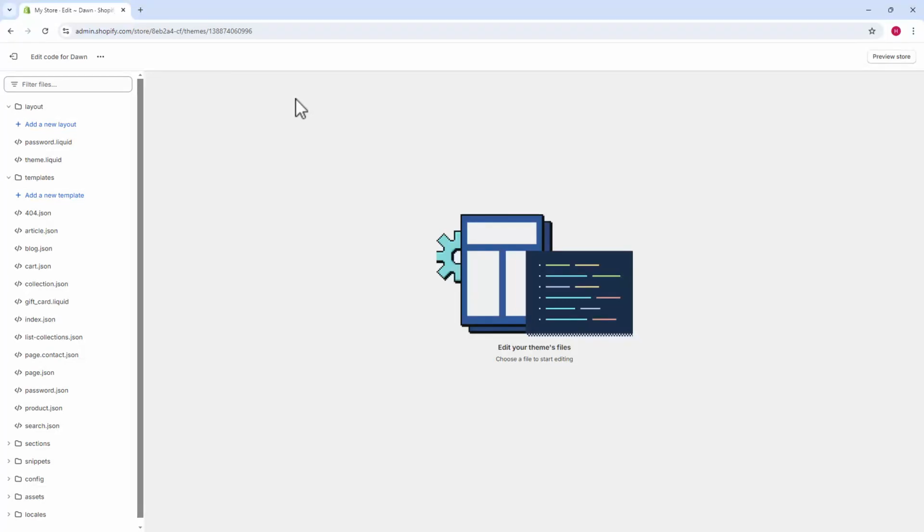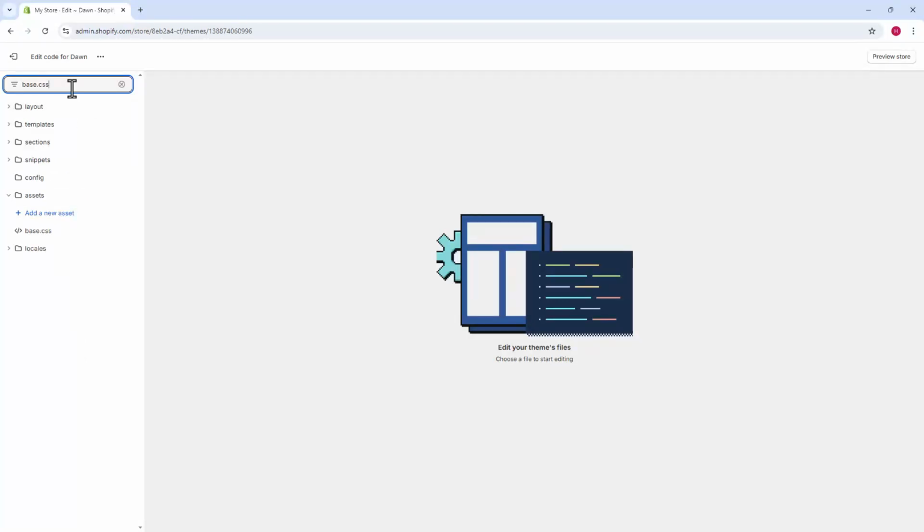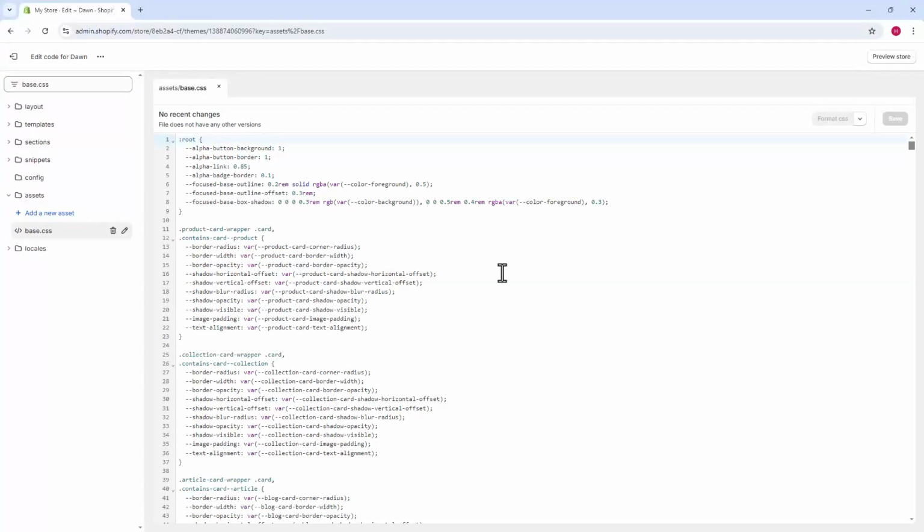This opens your theme's file page. In the filter, search for base.ts. You'll see a file named base.ts. Click it to open your store's style script. This contains all your store's appearance code.